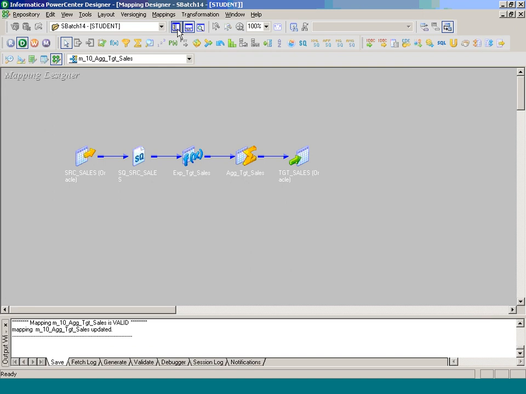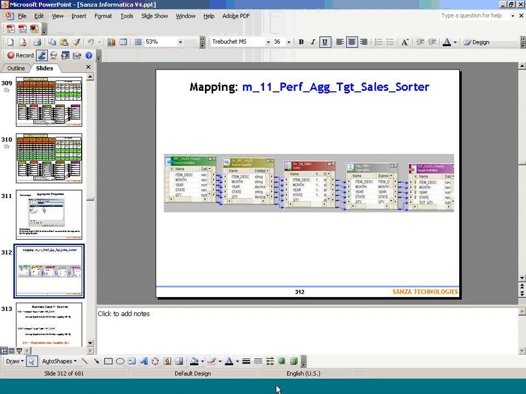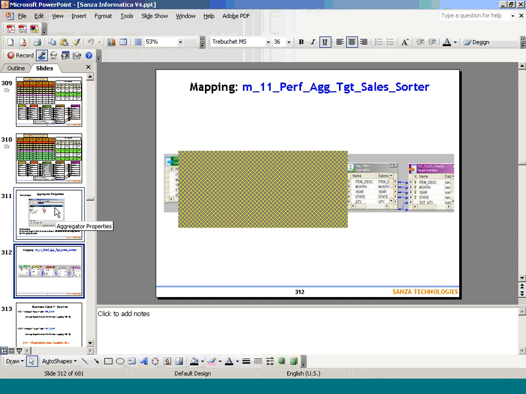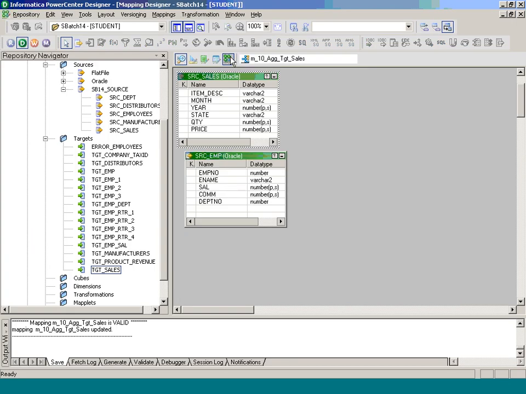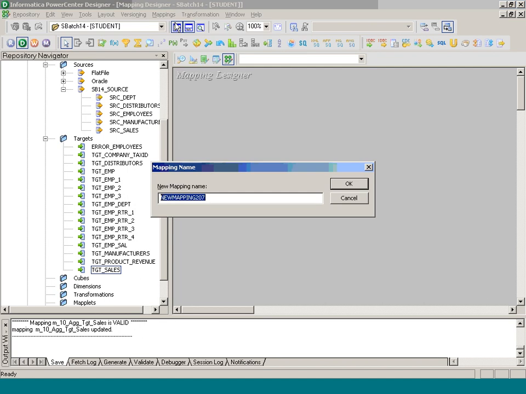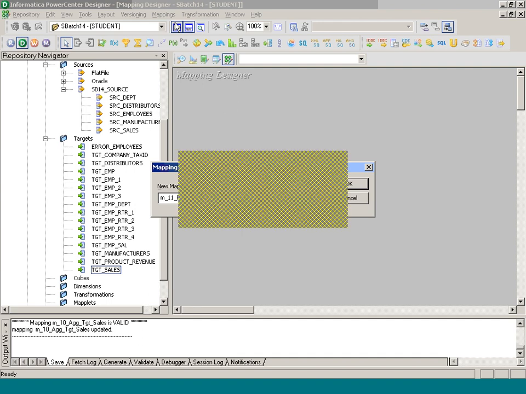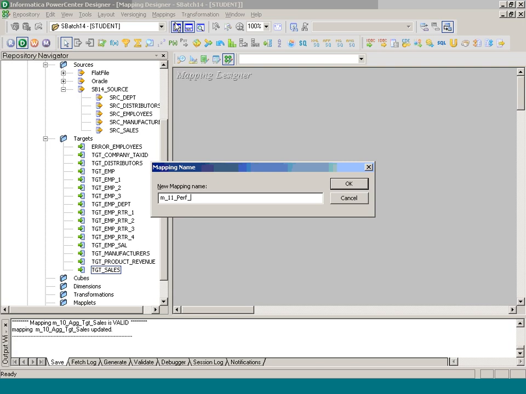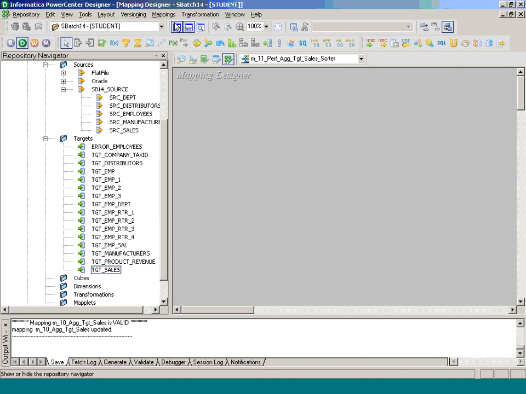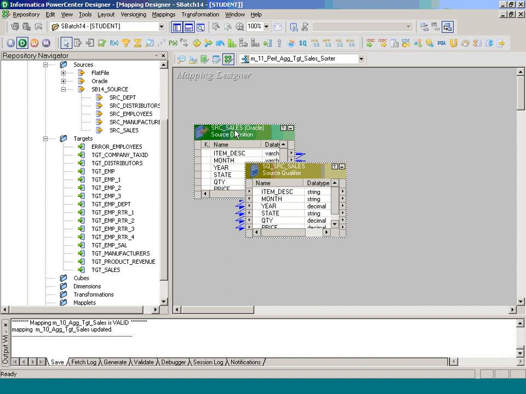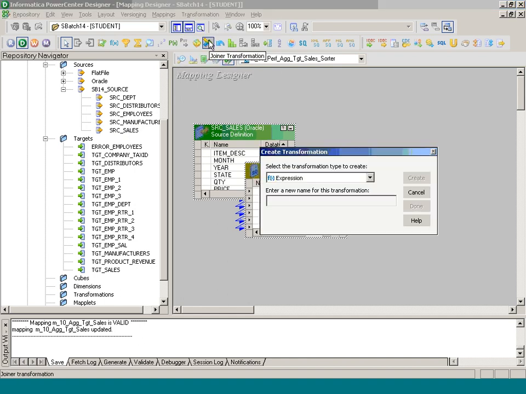Now I'll create the mapping for you. Same mapping. Same source, same target. So I'll create a mapping M_11_, this is a performance tuning of TGT using aggregator transformation of TGT sales using sorter. So SRC sales, transformation create expression.